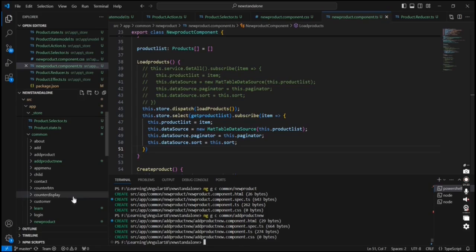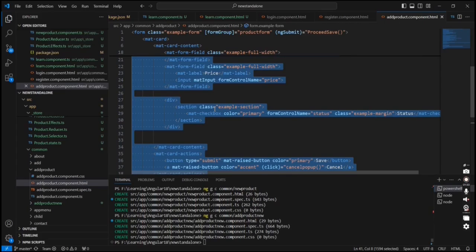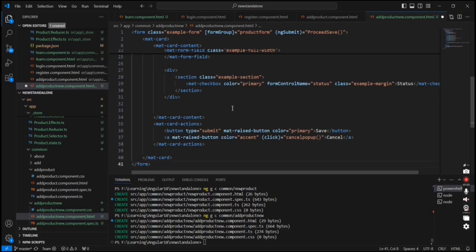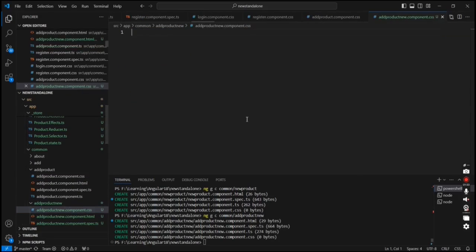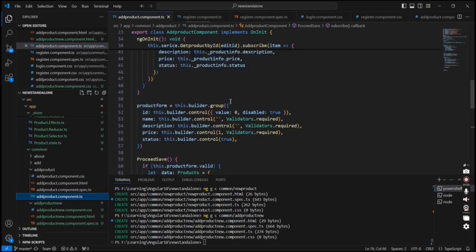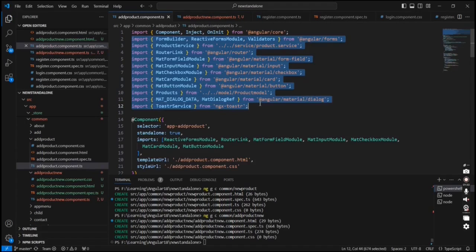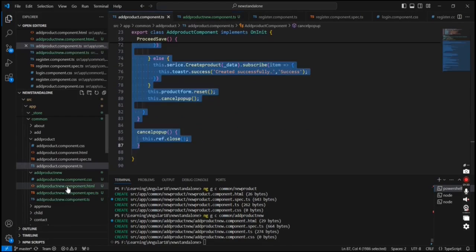Okay, the component is ready, and again the same way we can copy the complete design. The HTML changes are moved. Similarly for the CSS changes. And then on the TypeScript side, first this import section. I just copied everything and included it here, and this product service is not needed. Okay, I copied everything.